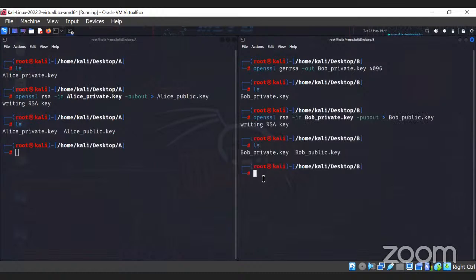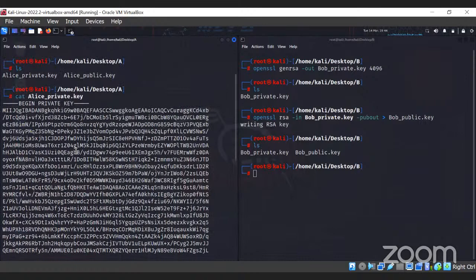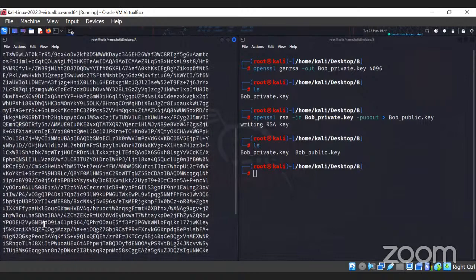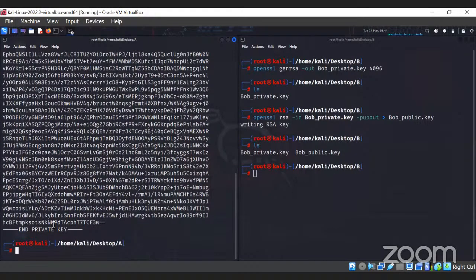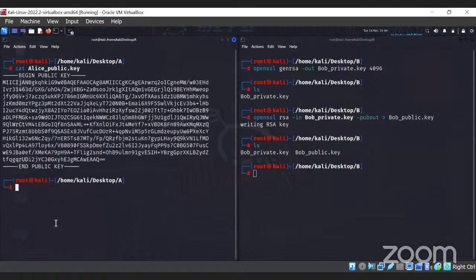The same will happen for both users. You can compare and see the keys for the private key and the public key. They have different sizes. So this is the size of the private key, the beginning and the end. Now you can just see the public key. The public key is a bit small.